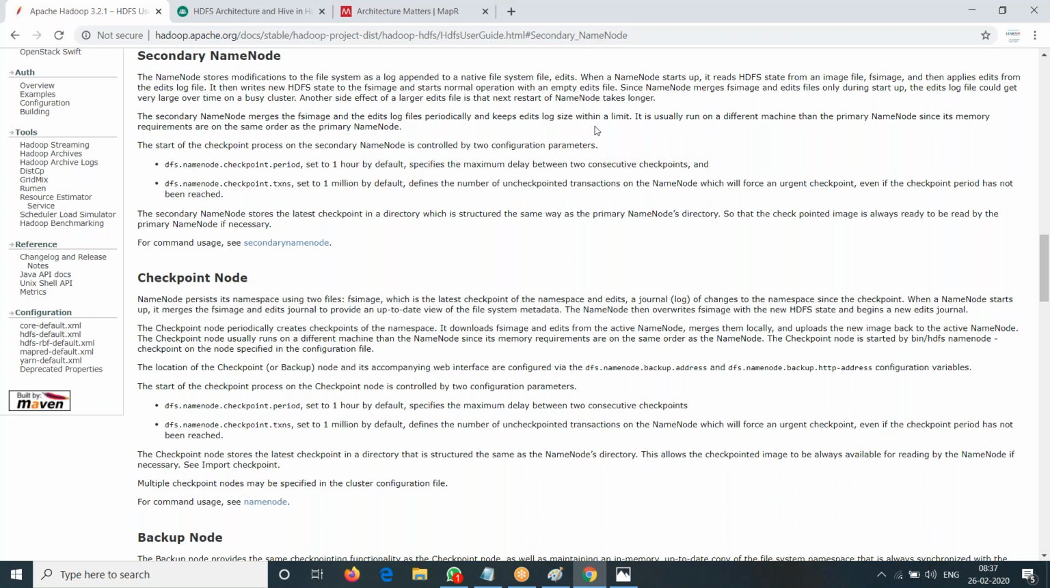See, FS image is a permanent file. If you get confused, I am explaining clearly. This is a permanent file, FS image. And edit is a temporary file. Whatever temporary, frequent changes are happening are updated in the edit file. And finally, once in a while, not periodically, all those edits, all the changes that happened on this cluster, are stored into this FS image. So the processing becomes easy for the name node here.